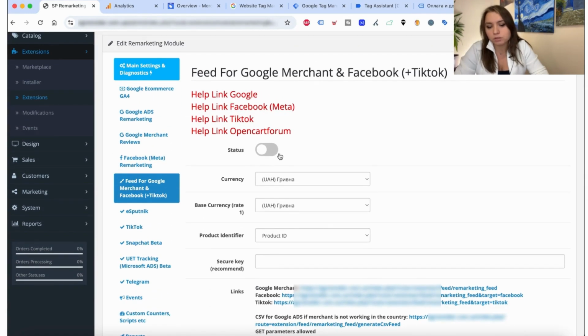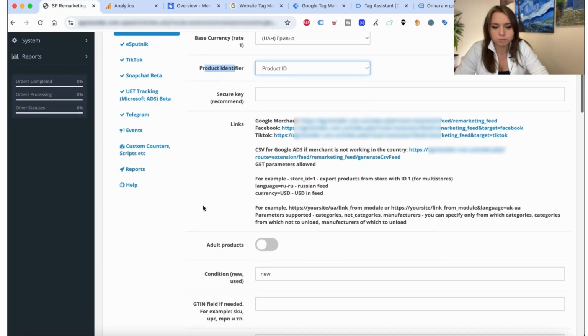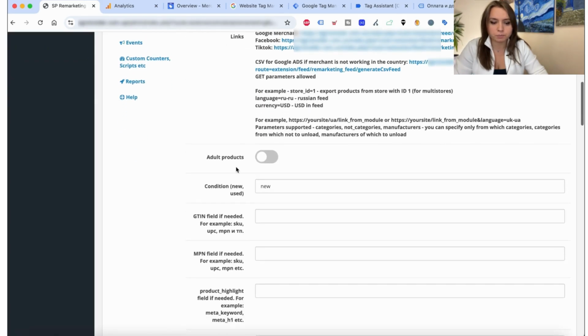So, first, set the status to enabled. We turn it on. Be sure to select the correct currency, product, and where to get the product identifier from, either from the model or from the product ID. Next, you can even set a security key. We immediately have links that can be generated specifically for this Merchant Center. We'll take the first link here.